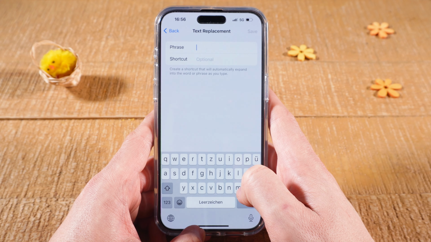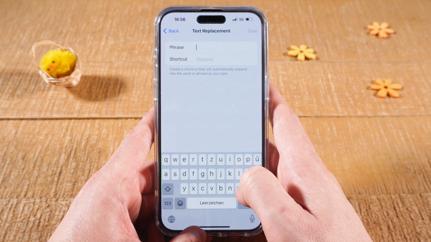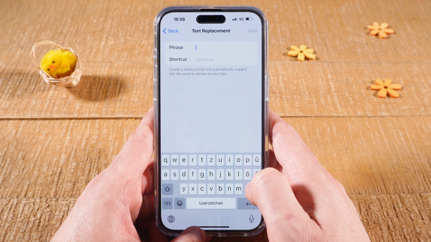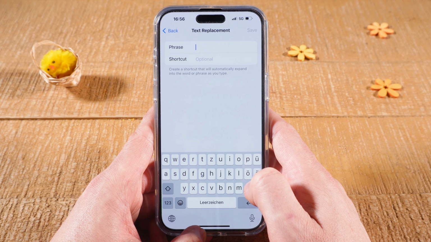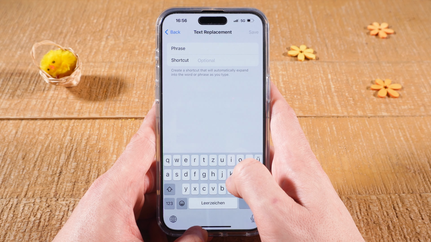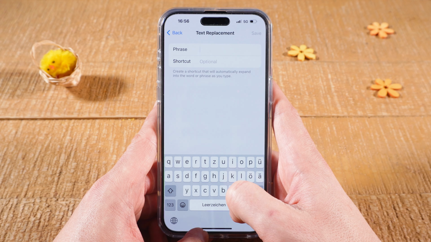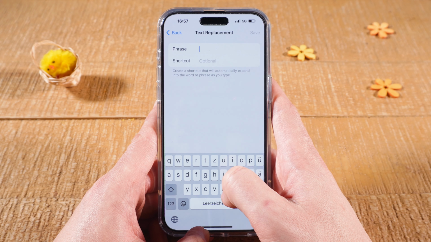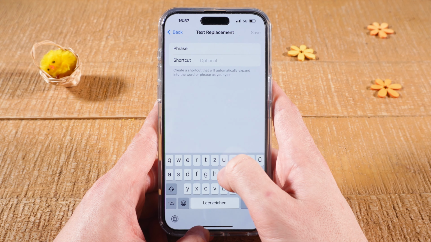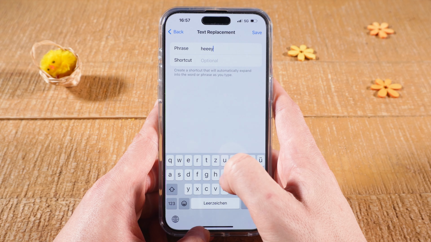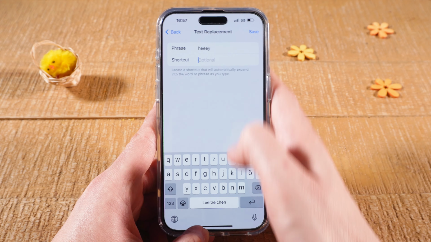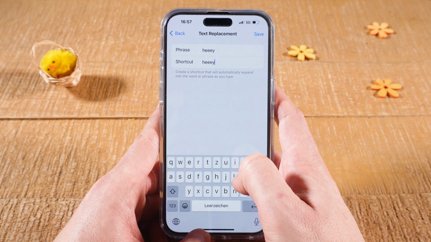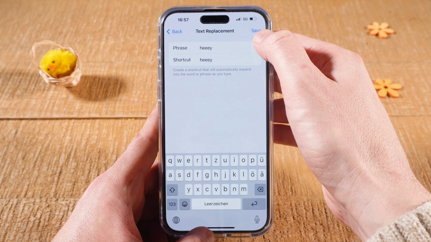And the secret now to get this done is that we have to enter the exact same thing both for phrase and shortcut here. And this will make sure that whenever we type in that word, it's not going to be altered in any way. So for example, for the phrase we could enter the word hey, but let's say I would always like to have this with 3 E's instead of just one. So I would simply write hey with 3 E's, like this, and for shortcut I would do the same. Once finished, tap on Save in the upper right corner of the screen.